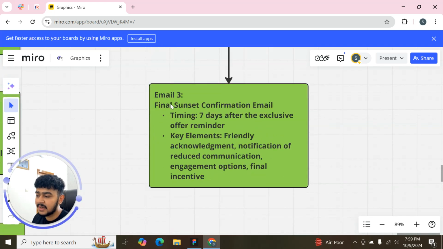And the third email is the sunset confirmation email, timing 7 days after the exclusive offer reminder. Key elements: friendly acknowledgement, notification of reduced communication, engagement options, final incentives. So, friendly acknowledgement: hey, we see that even after all our tries, you didn't buy, so we are sorry to let you go. From now on, you will be receiving all the important emails from us, but you will not be receiving any day-to-day emails.